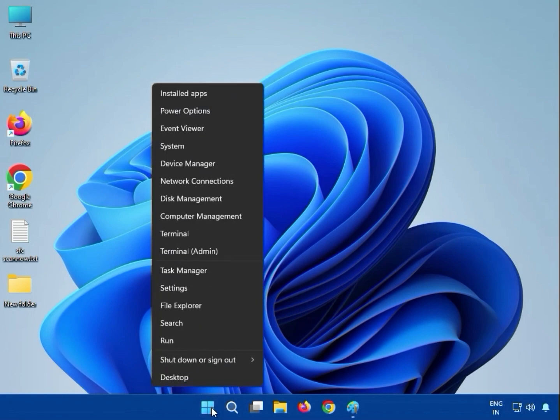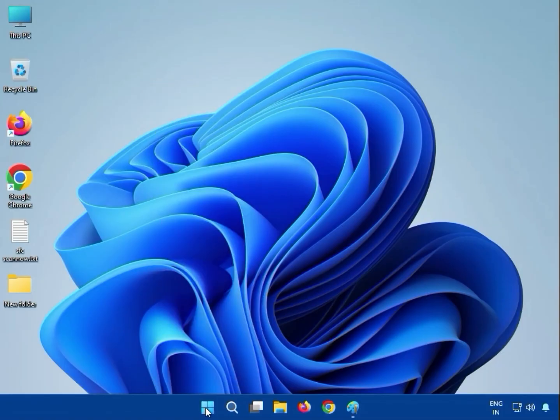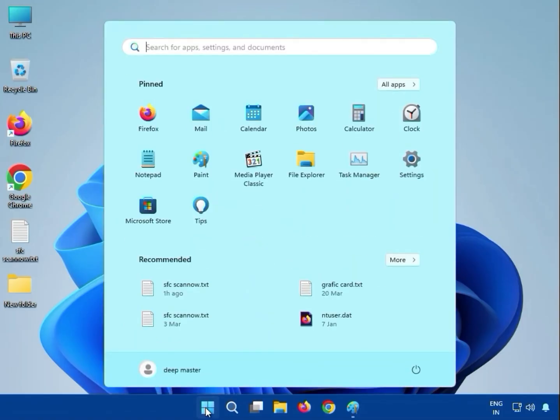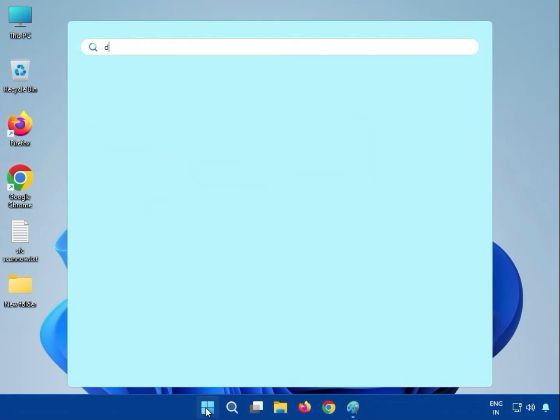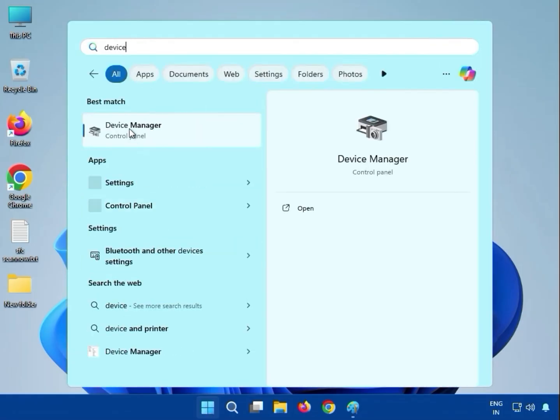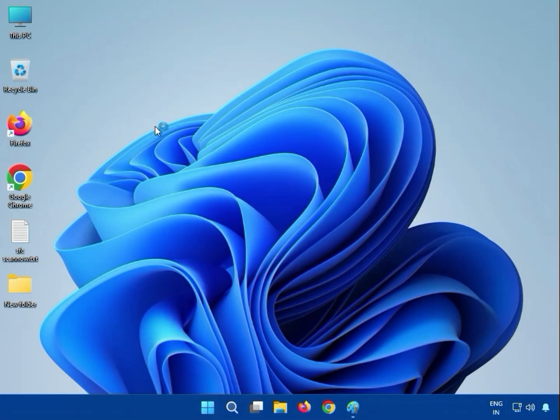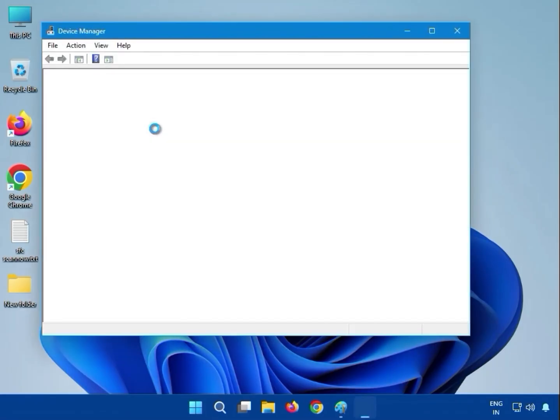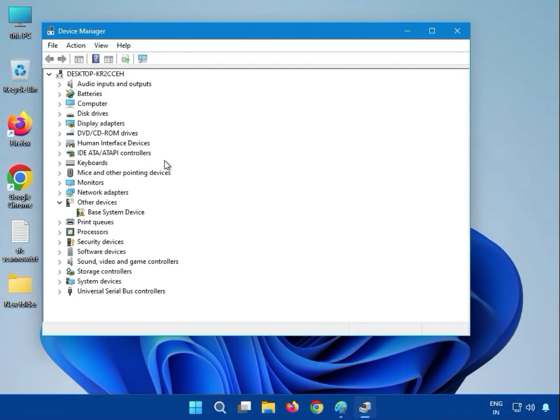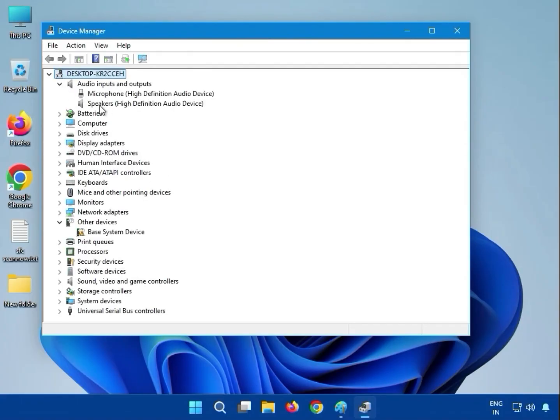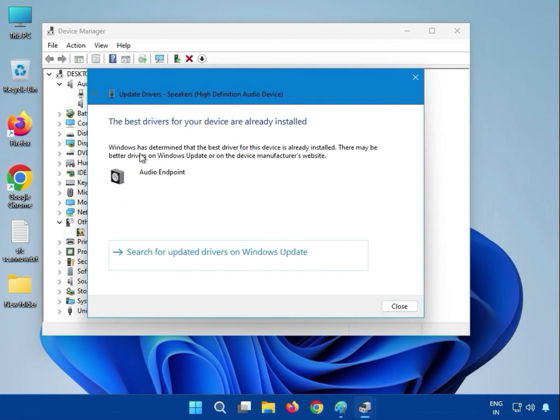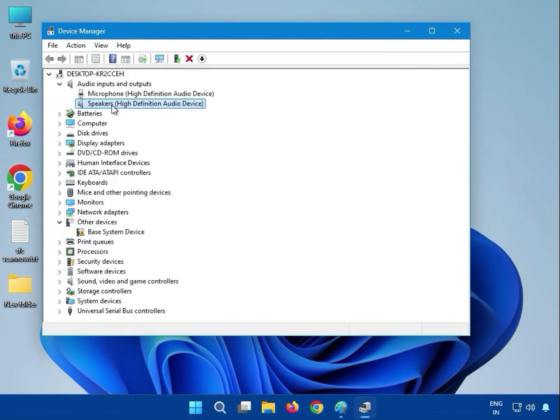Just right click the Windows icon and click on Device Manager. Otherwise, in the second method, click Start and type Device Manager. You can see it here, then click it. Then expand Audio, and you can see the mic and speaker are both different. Just right click to update driver and search automatically. Okay, otherwise it will not resolve the issue.